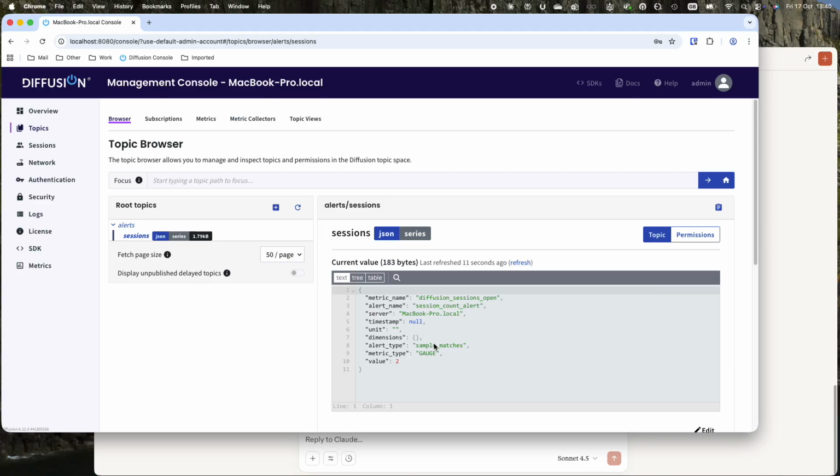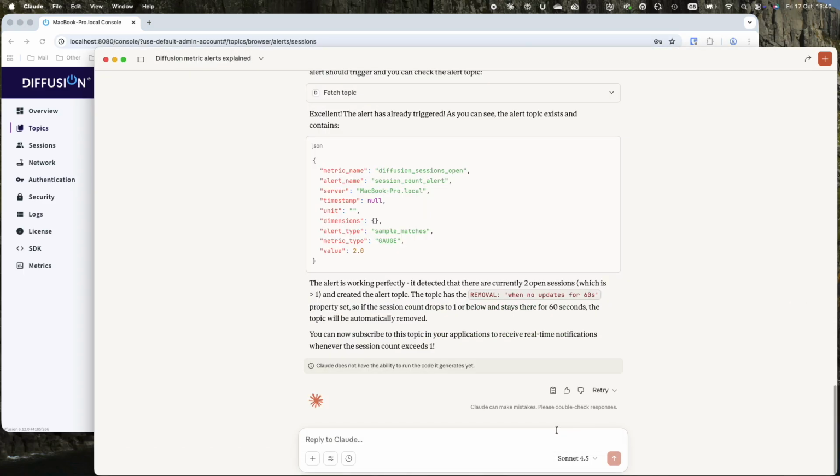This alert will keep triggering as long as the condition is true. So that continues. And it tells you you could subscribe to that topic in another application and receive notifications when it happens.